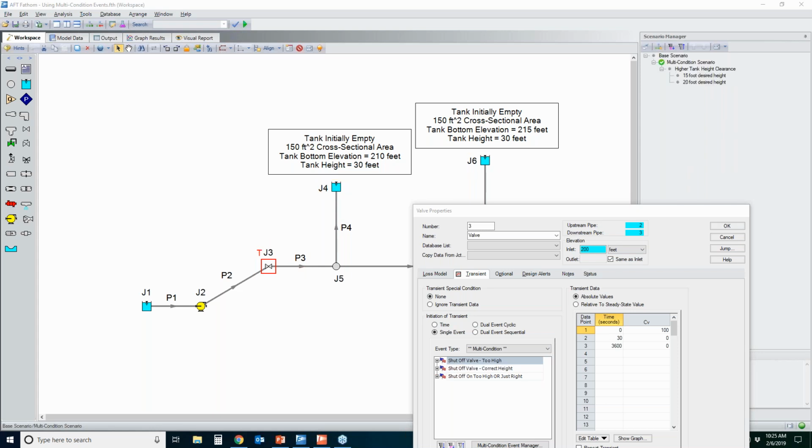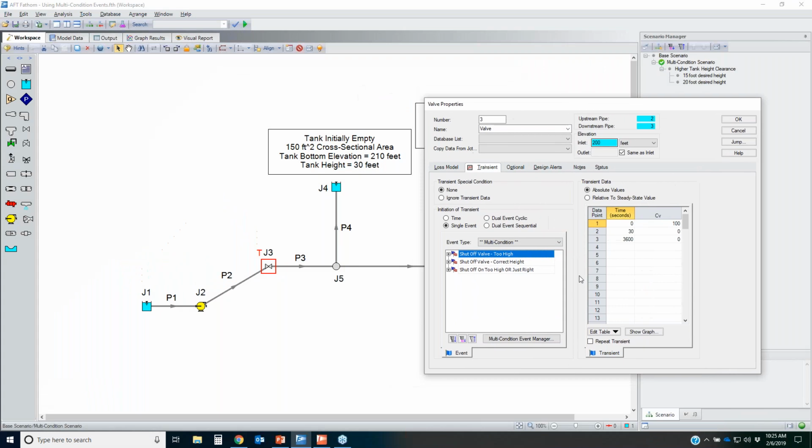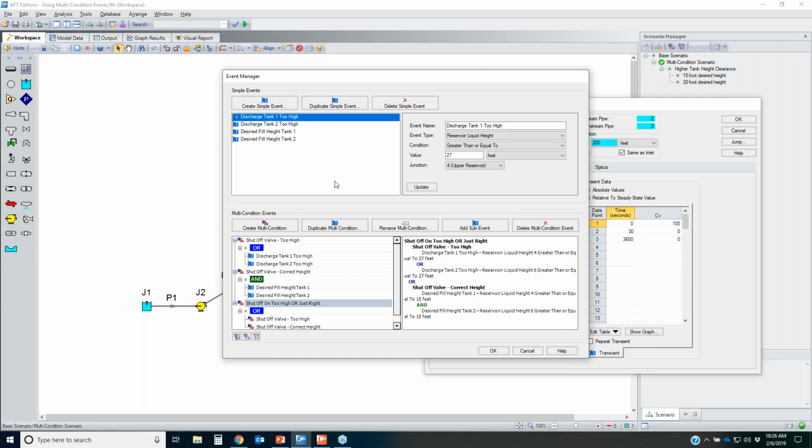Now, again, start with the basics in the examples tutorial because this can be a little bit tricky when you're trying to do the transient modeling. So if I open up my multiple condition event window here, I have 4 separate cases. I have my discharge tank being too high for tank 1, my discharge tank too high for tank 2, and I have my desired tank height for tank 1 and tank 2. So if I click on any of those, you can see what the requirements are.